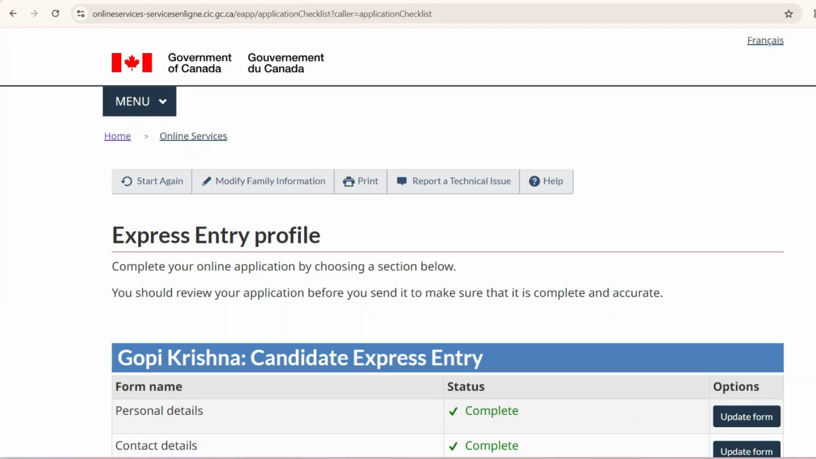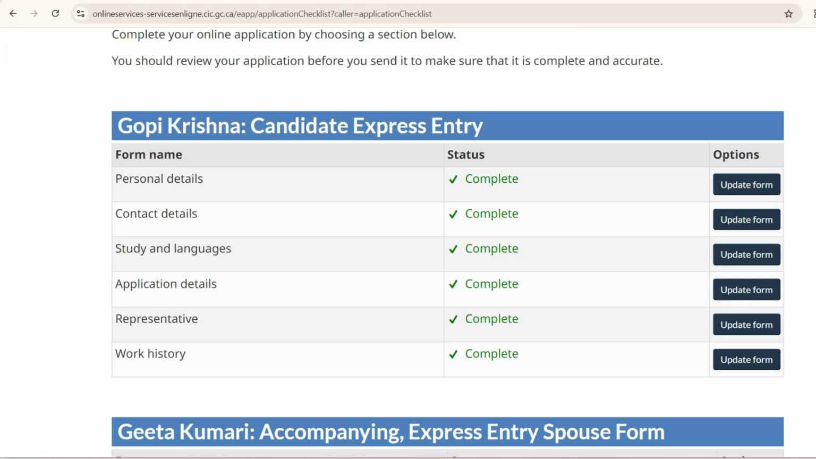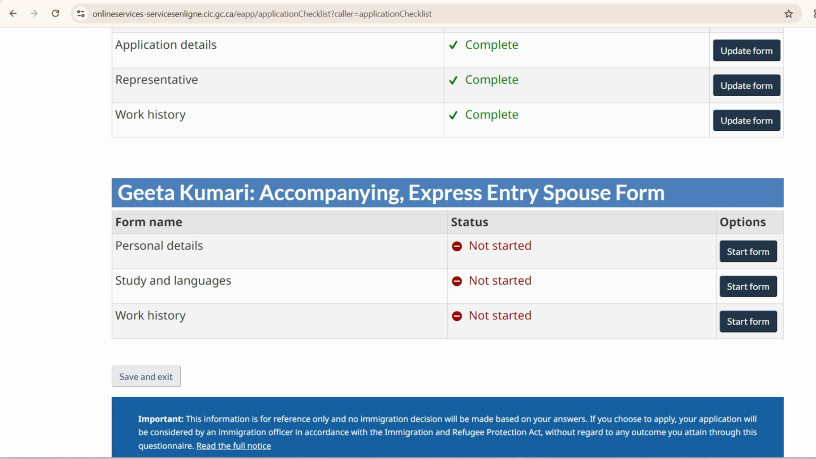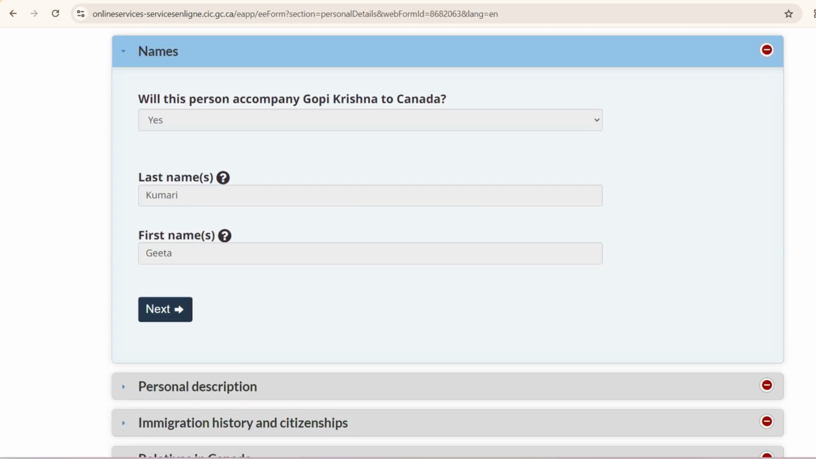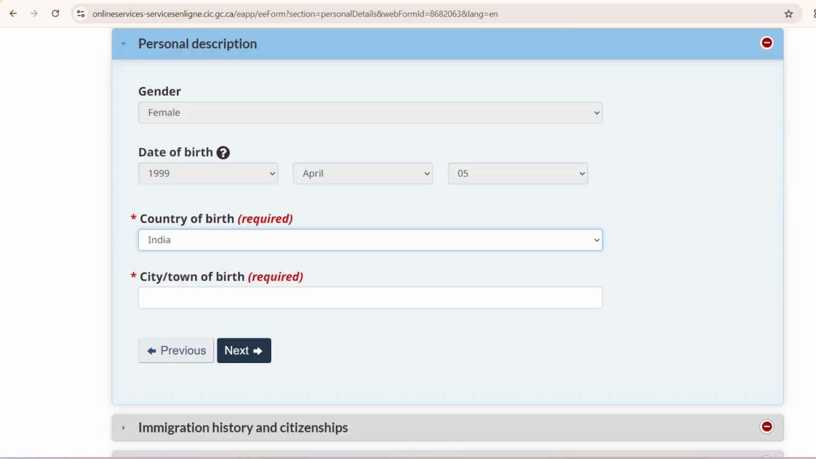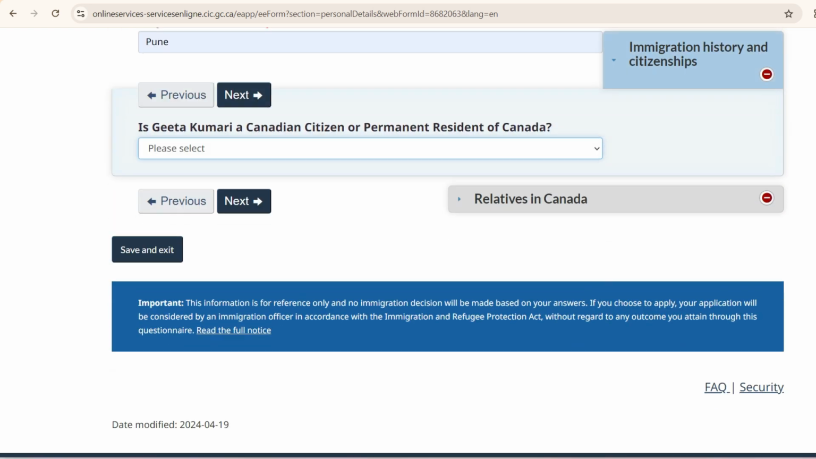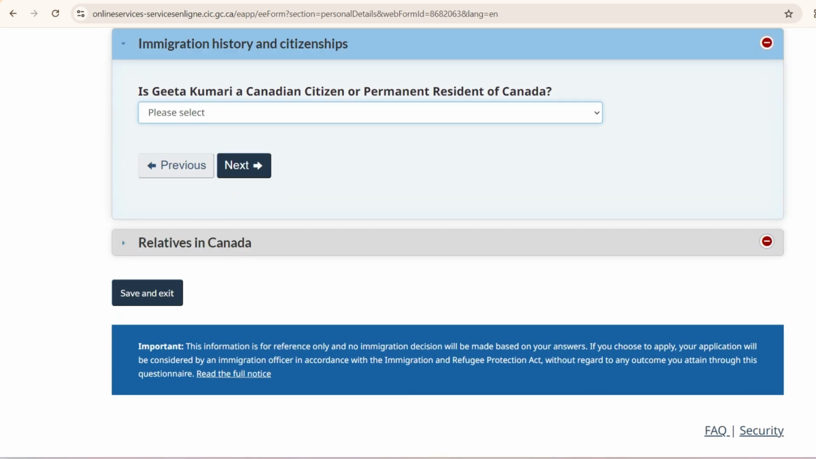I've logged in again and you can see here all this section is now complete. Now we will move on to the spouse section where we enter the personal details, study and language, work history. Start form, come down, next, country of birth, enter the details and then enter the city or town of birth, click next. If you're single, you will not come to the spouse section. In that case, you're almost done. And once we are done with the spouse section, we will see what all will continue.